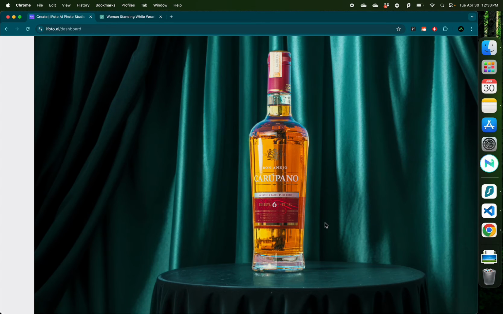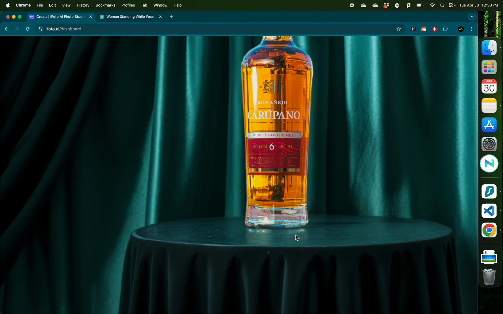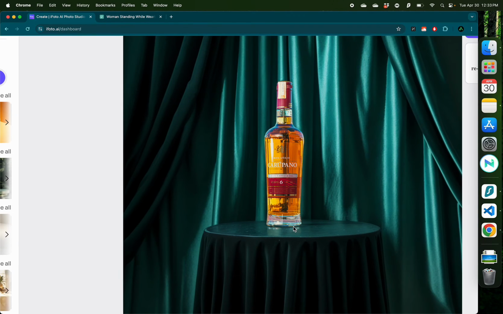There we go. Now it looks like there's a bottle of alcohol sitting in the corner of a bar, and there's some shine added on the bottle right here. So it actually looks like the bottle is on this table. And the great thing is you never needed to hire a studio or a photographer or an editor to do all this work. iPhoto.ai does all that work for you with almost no cost.